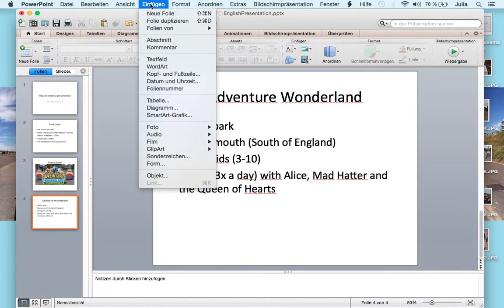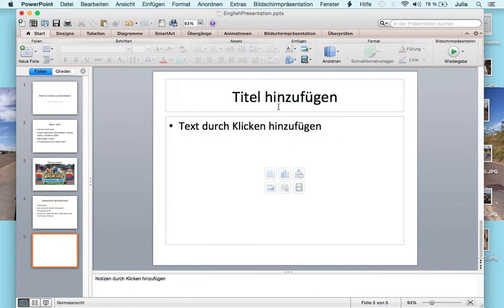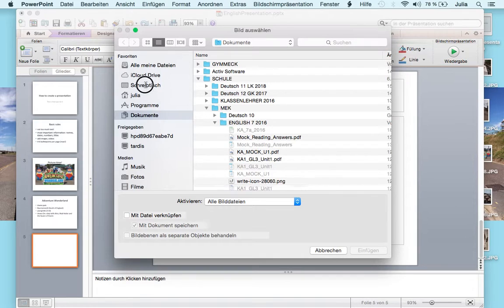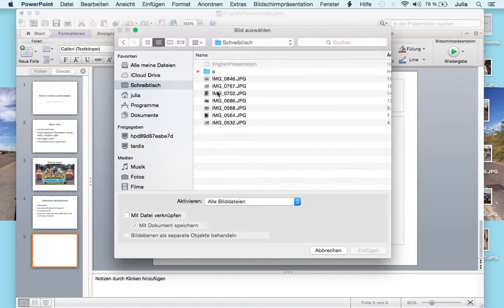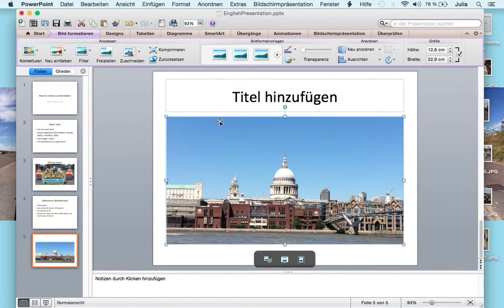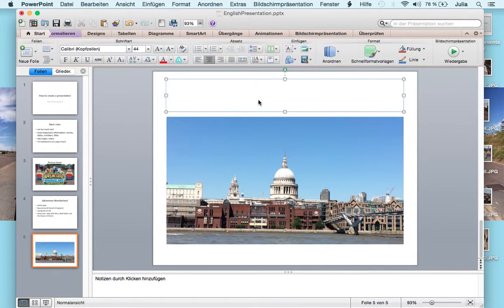I can add another slide to make it a bit longer, and this time we'll first choose the picture. Let me see. What are we going to choose? This one here. Ah, look at that. This is St. Paul's Cathedral in London.